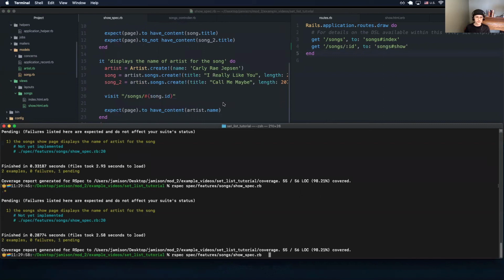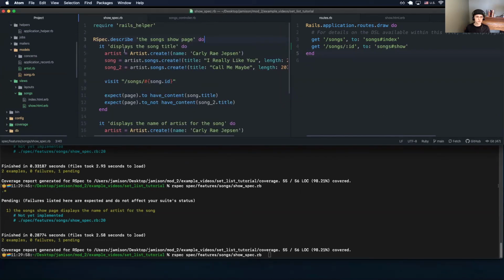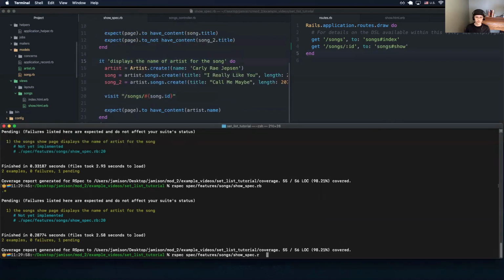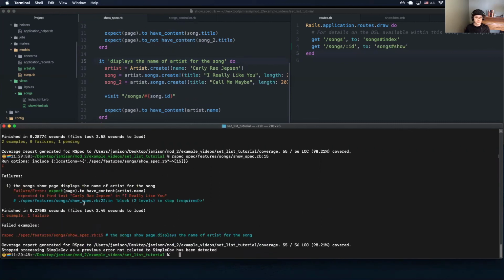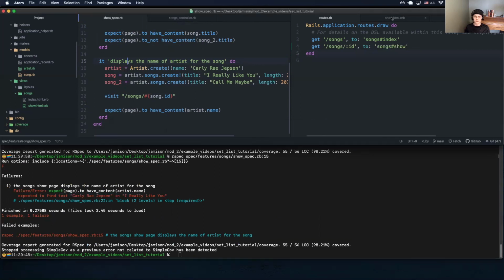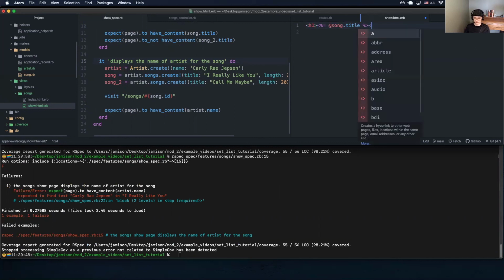And now I'm going to run this test, but I know that the first test is passing. So I'm going to start the test on line 15. I'll do that by giving this a colon and saying 15. And I expect this test to fail. It does. It says expected to find text Carly Rae Jepsen in I Really Like You. So this exists on the page. This doesn't. We're going to fix that. So now I have this song title, and because it's best practice, I'm going to wrap this in a semantic HTML tag. I'm going to say H1.